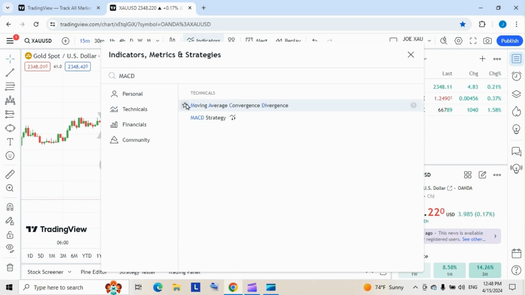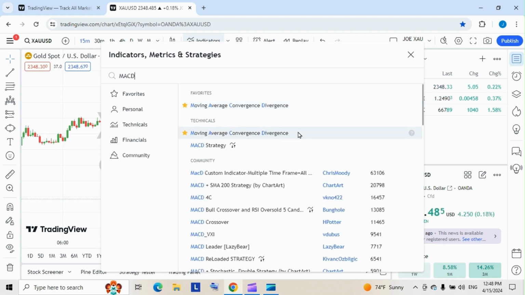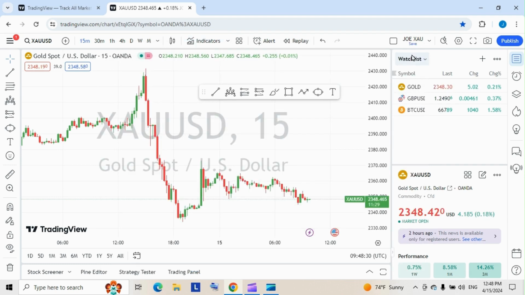So if you want to now add, you just tap. You add MACD to your favorites, and whenever you want it, you can see MACD right in the favorites section of your indicators. All right. So guys, this is basically it.